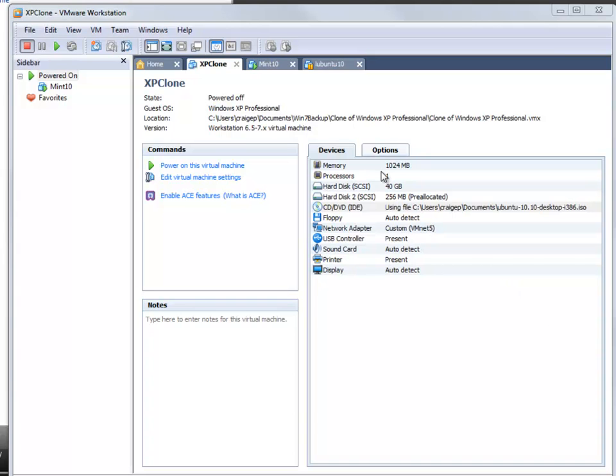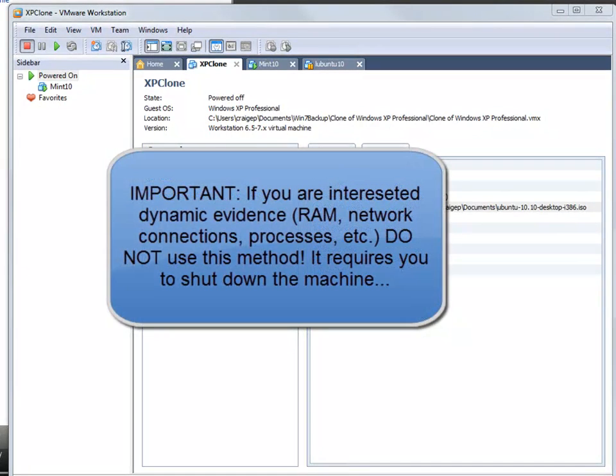So how are we going to do this? Well, the first thing we need to do is to consider whether we need to capture any running network processes in the Windows XP machine, whether we need to capture RAM or anything that's dynamic. And in this instance, let's just say we don't need to do that. We'll talk about that later.